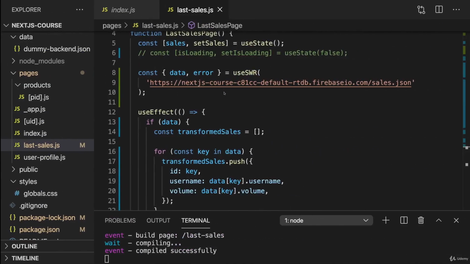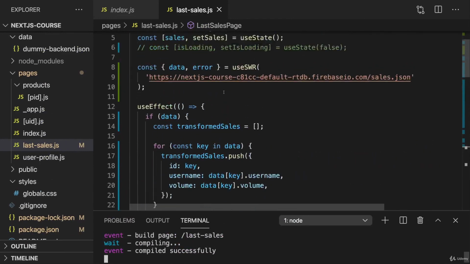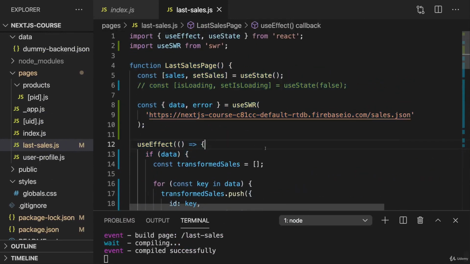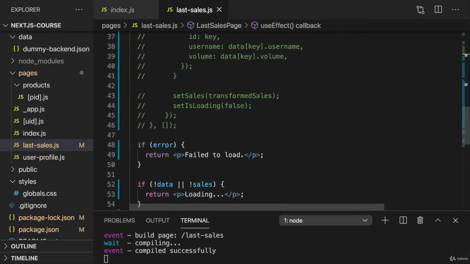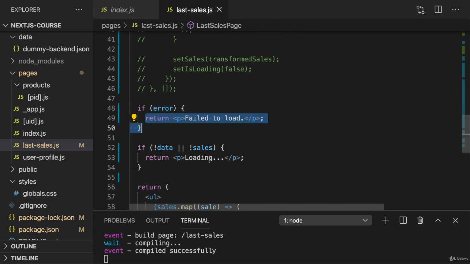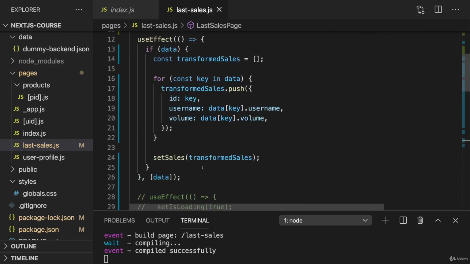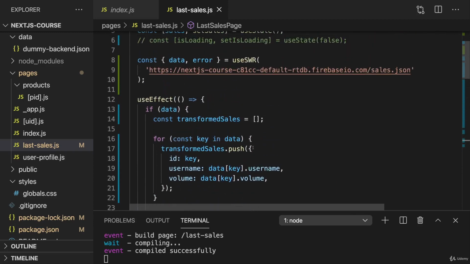We see loading here because that is the starting state, the first initial version of this component which is being rendered. Because initially error is undefined, so we don't return this, and data and sales are undefined, so we do return this. And therefore that's what we see as part of the pre-rendered page. And again, data fetching only happens on the client side.